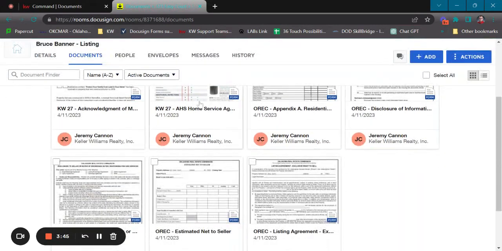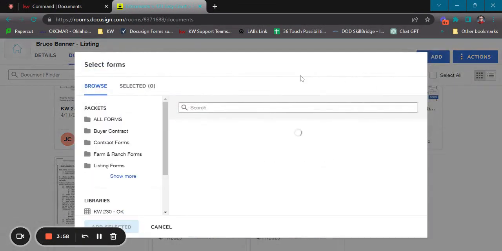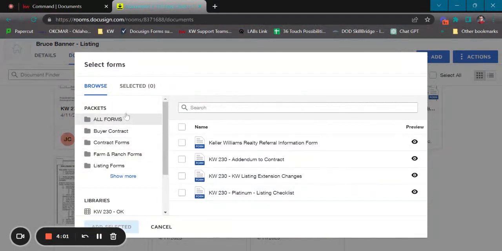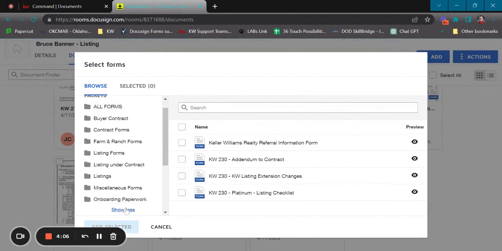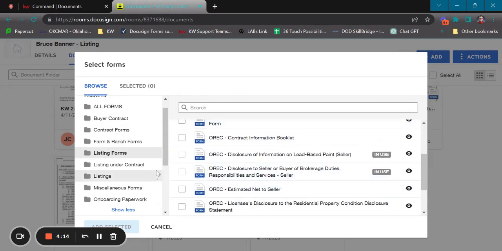Now, if for whatever reason you need a document that's not automatically pulled in, you can go up to this Add button. And of course you can upload from your computer, but we've uploaded pretty much every form we know of in this Docusign Forms library. So I can click on this. We've got packets that the office has set up. Now, remember, I'm a part of multiple market centers, so you guys won't have as many as I do. But these are packets that the office has set up. So like listing forms will just show us all the listing forms, listing under contract. I'm not sure what all is in there, but all forms, buyer contract. We tried to make this easy for you to find what you need.